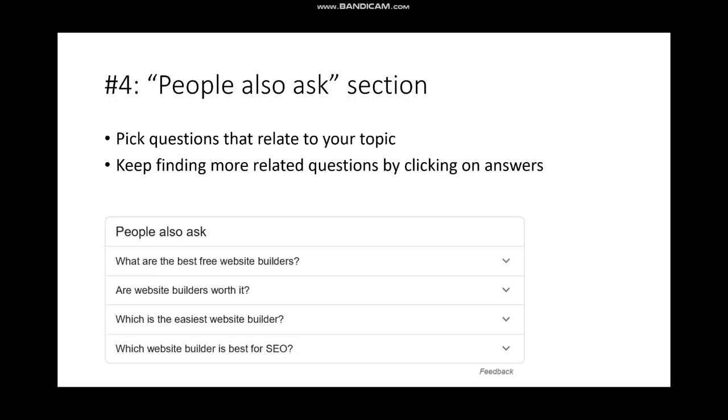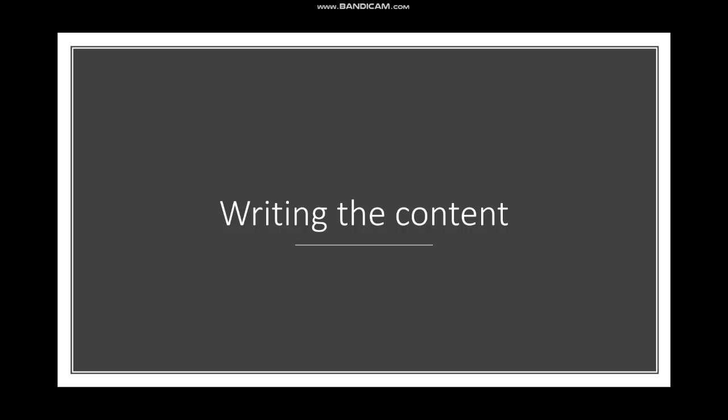And then more generates underneath. So if I click on one of the best free website builders, even more questions generate under. It's a good way to understand what people are actually asking, and to target your keywords around that, or to target future blog posts around that. That'd be a great way to do it.